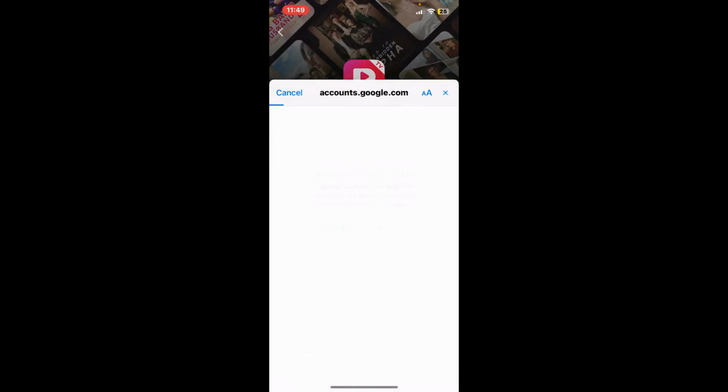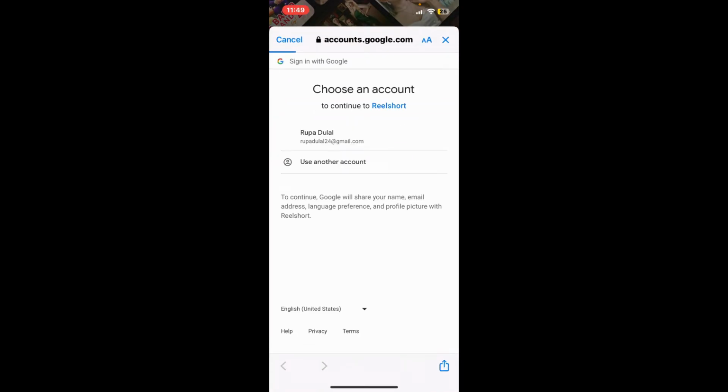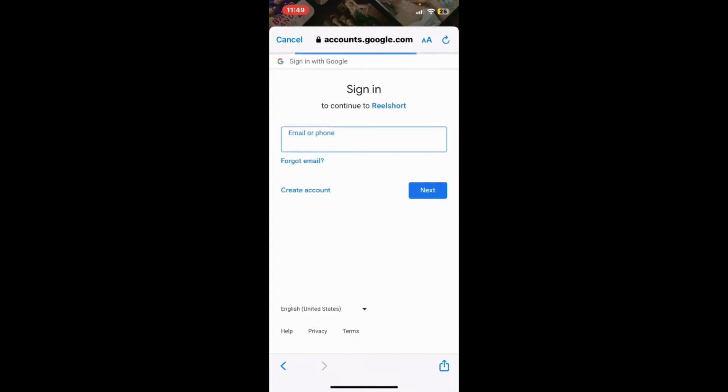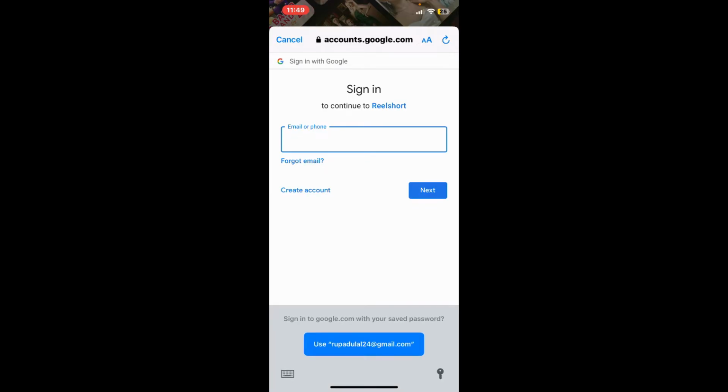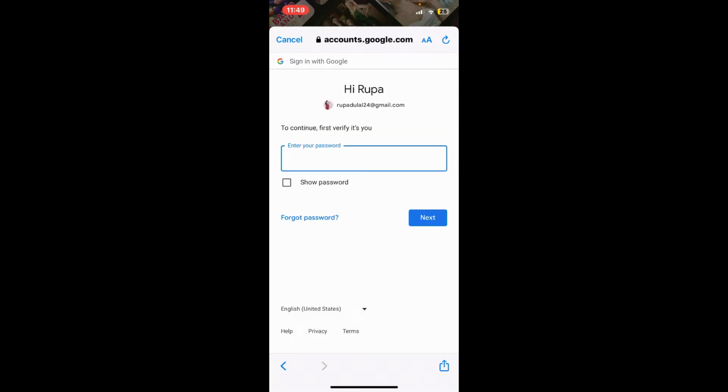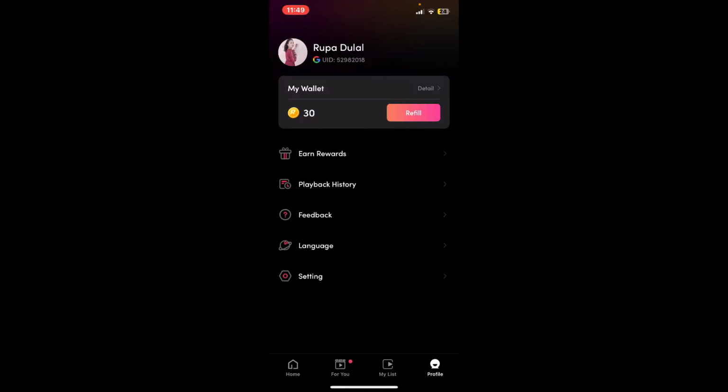In the pop-up, tap on the continue button to end up to the google.com account's website. Here, you can choose from one of your Google accounts, or if you want to use any other account, you can go ahead and enter it on this page. Type in your Google account's credential, that is your email or phone number, and tap on next. On the next page, type in your Google account's password, correct, and tap next again. And you will be able to log into your ReelShort account choosing one of the login methods.